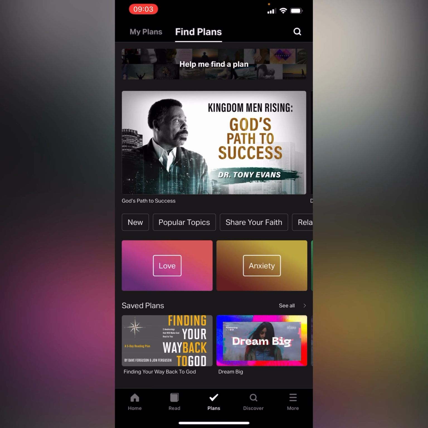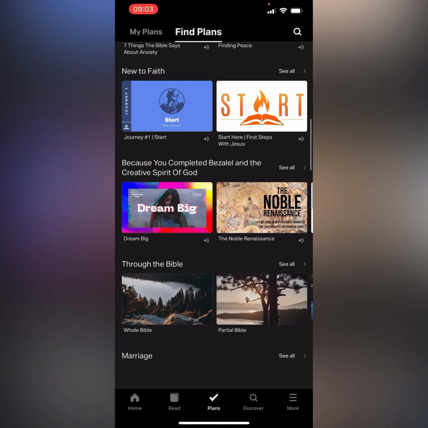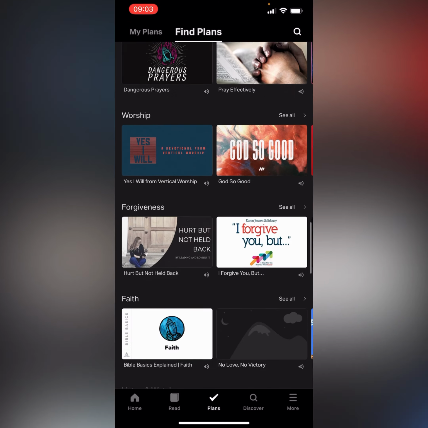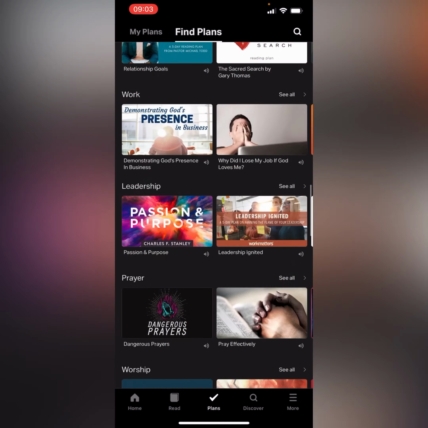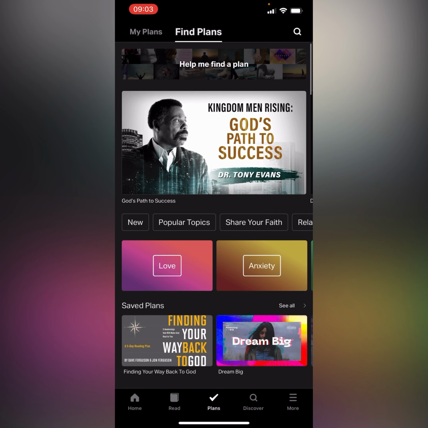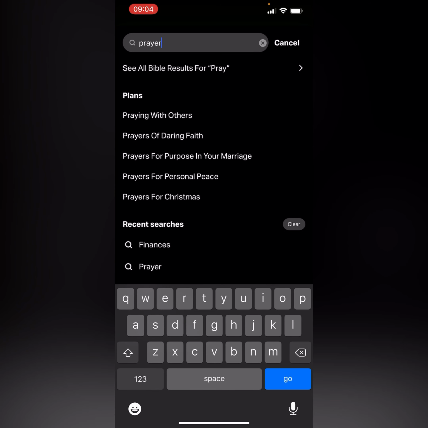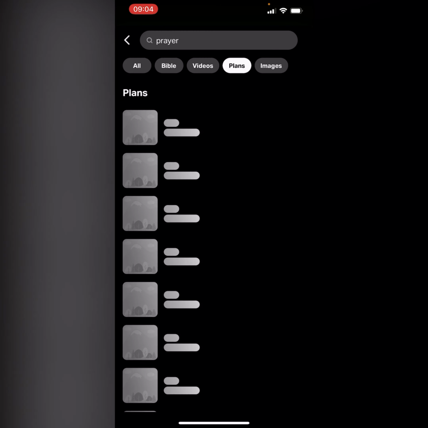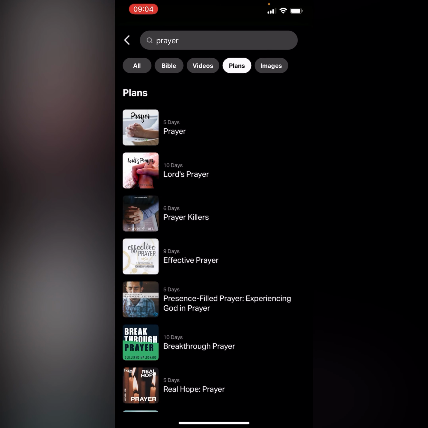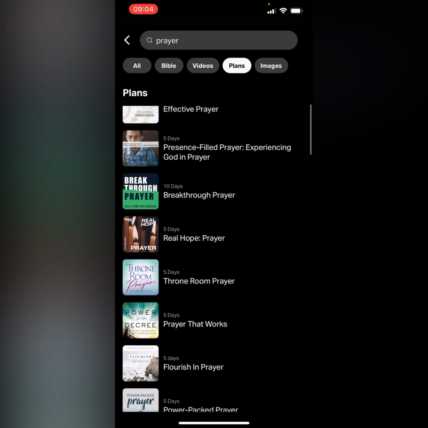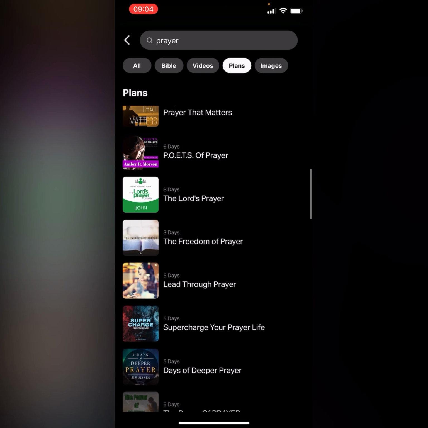So when you come on this page, there are a lot. You simply come to this search bar right under the battery feature and tap. Let's say you're trying to build your prayer life. When you tap on prayer and search, it's going to bring out different plans that have already been shared on the platform that deal with the subject of prayer. So these are different plans on prayer. There are quite a number of them.